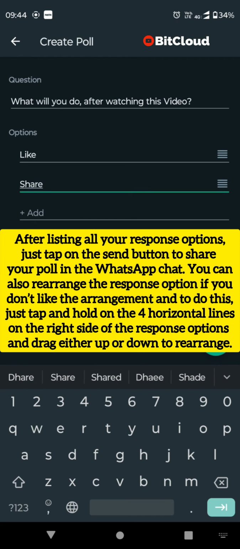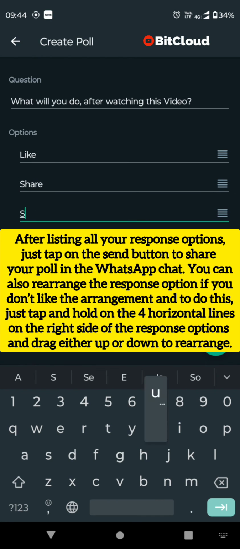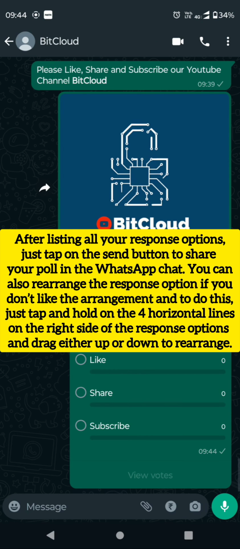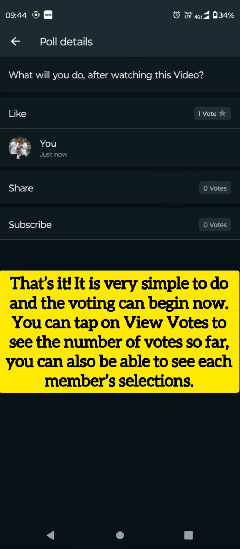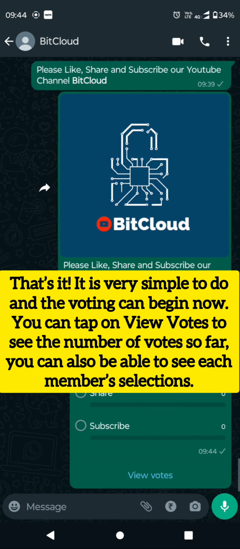Step 5. After listing all your response options, just tap on the send button to share your poll in the WhatsApp chat. You can also rearrange the response options if you don't like the arrangement, and to do this, just tap and hold on the 4 horizontal lines on the right side of the response options and drag either up or down to rearrange. That's it. It is very simple to do, and the voting can begin now.